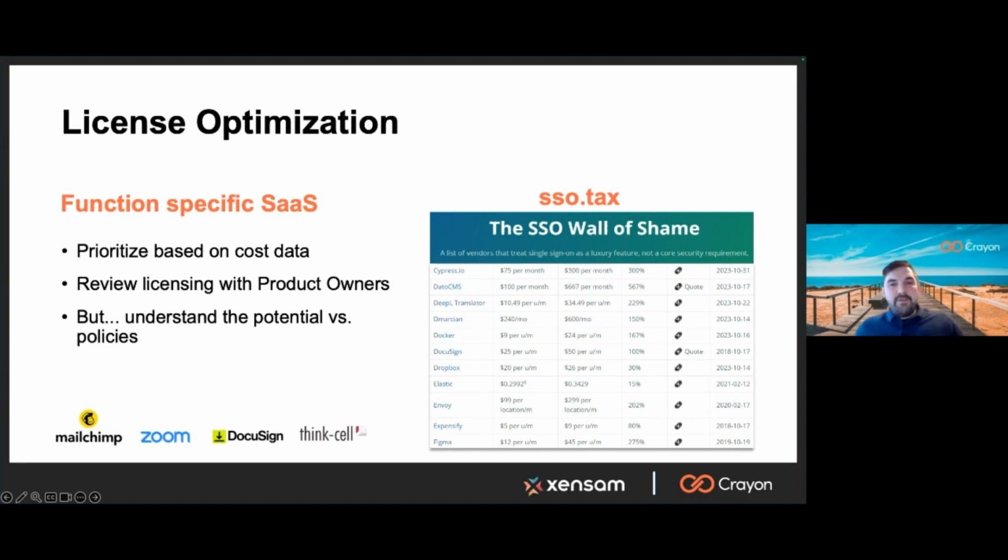So talking about function-specific SaaS first, obviously when you're thinking about how you can optimize costs for these smaller, lower volume SaaS with a limited amount of users, you could prioritize based on cost data. There's usually hundreds, if not thousands of these types of SaaS, so you're never going to be able to optimize everything, but finding your 80-20 split based on cost data is a useful way to find out where you should be looking to make cost savings. Then you would review the licensing with the product owners, matching the features to the users, to see where you can make any savings.